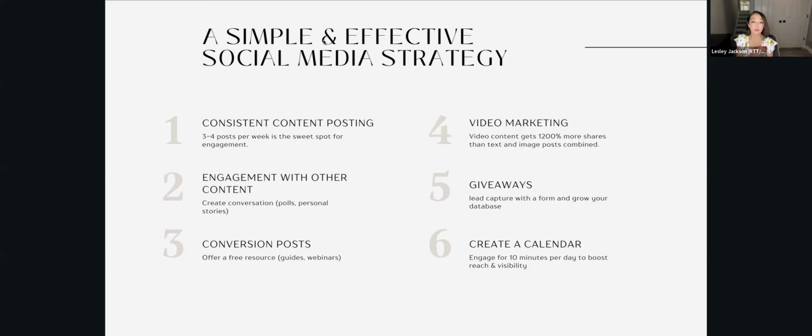And then number 4, video marketing. If you're not doing it, the biggest thing is to start doing it. Really start thinking about it, because video content gets 1,200% more shares than text and image posts combined. So if you start layering in a little bit of video with your posts, your engagement is going to increase, as well as your impressions, which means people will see you more often.